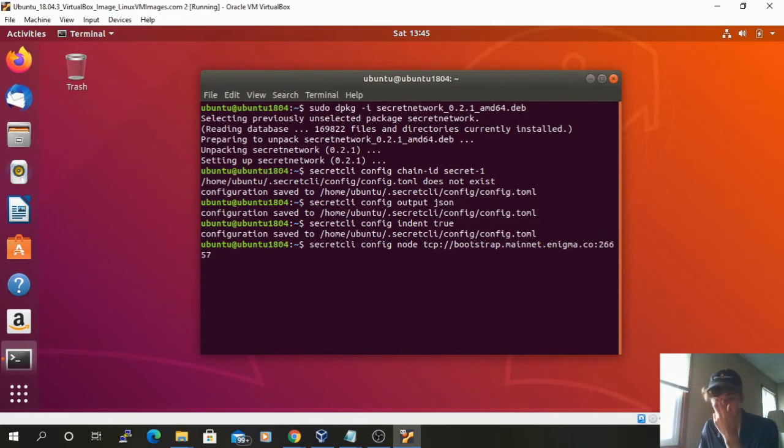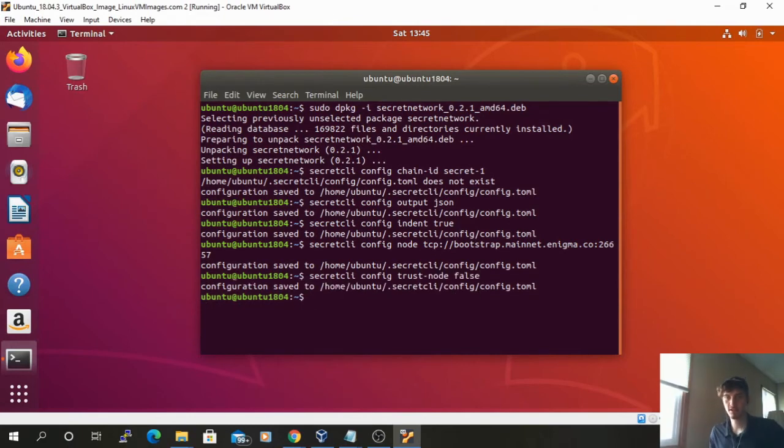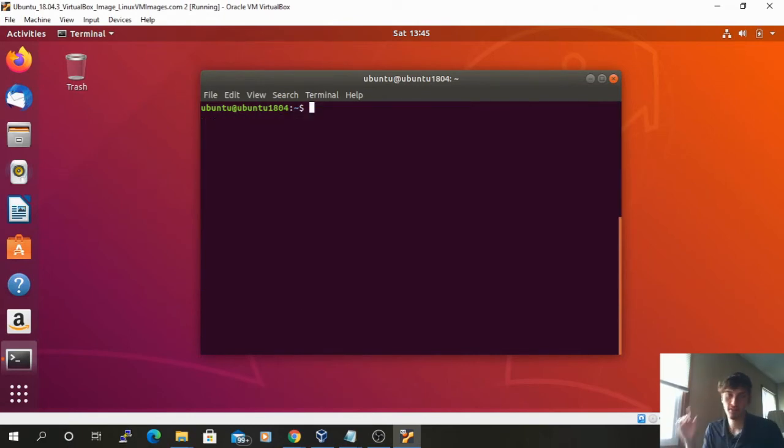So I'm just going to double check that: secret client, configure the node with TCP, bootstrap.mainnet.enigma.co, 26657. Go ahead and do that. Configuration saved. Final configuration right there. I'm going to go ahead and clear the screen. This is the final part.